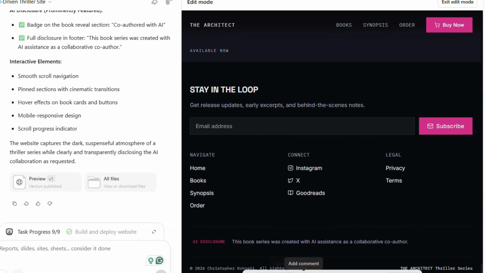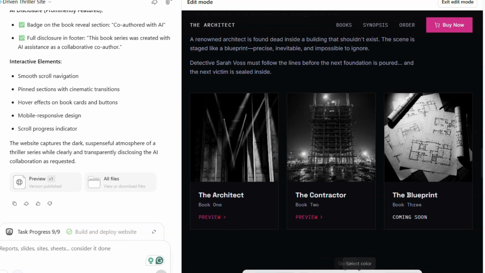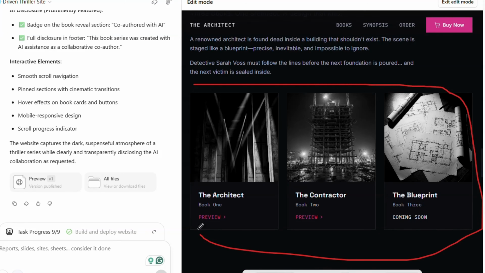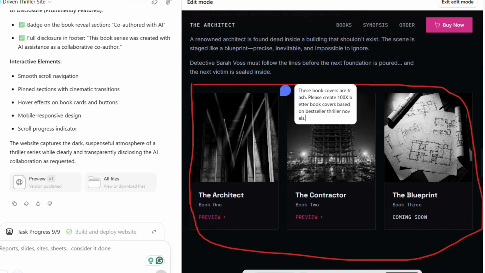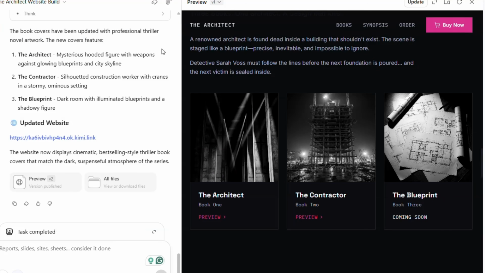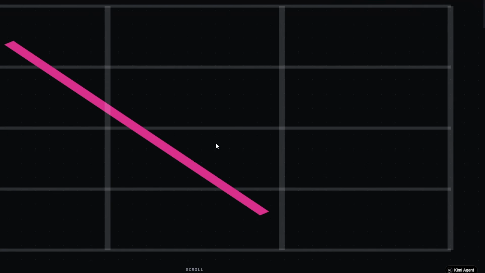Annotate and select. Add a comment. What I want to see is, will it actually change these images and make them somewhat better? Add a comment. Let's add it to chat. Okay, Kimi says that it has updated my website. Let's check it out with the new book covers. Hopefully they're a lot better.